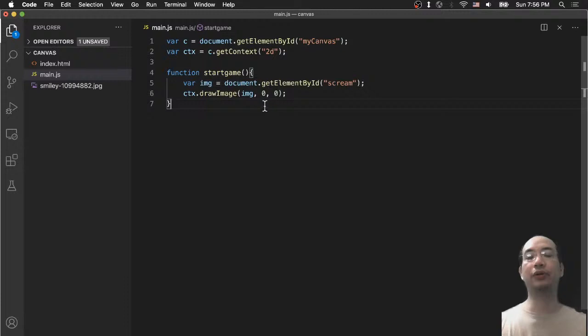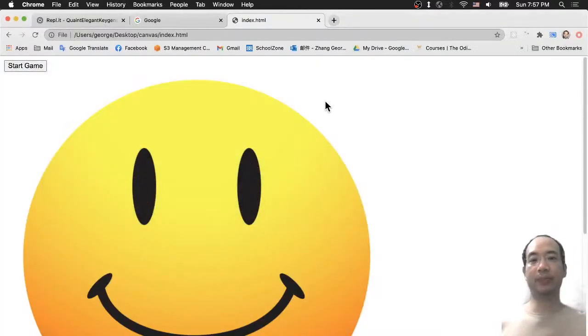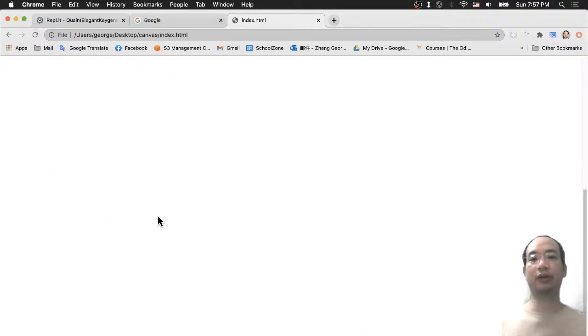What startGame does is draw the screen image into this canvas, my canvas, which was defined in the next element, like here. It's a big canvas, 2000 width and 1000 high. And we have some assets like smiley.jpg, but I hide them because I set display none and you can't see it. And I load this image to here. If I run it one more time, you will see what I mean. There's nothing over here because I hide it.